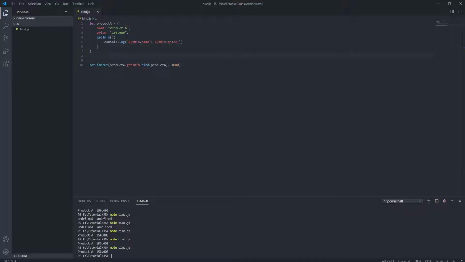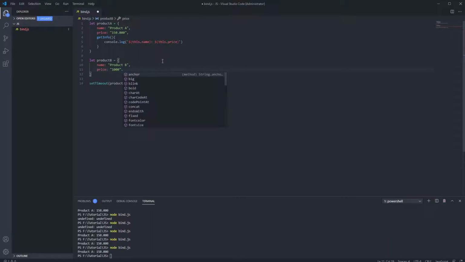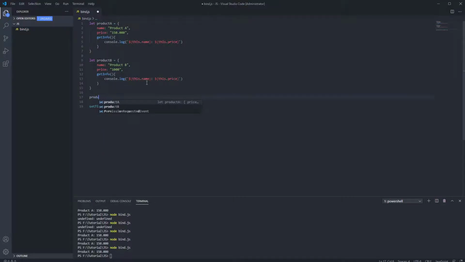If you realize, we chose to bind productA, right? It also means that we can choose other objects to bind. Let's make one more product as an example. We can call it productB. Declare it just like the productA object. It has a name, a price, and a getInfo function. And as we can see, the getInfo function is a duplication, because productB's getInfo has the same functionality as productA's getInfo.